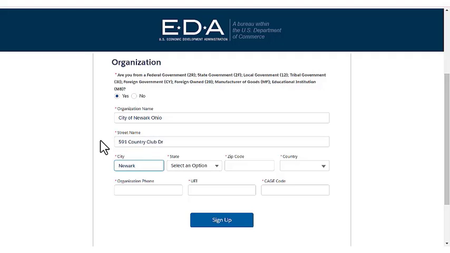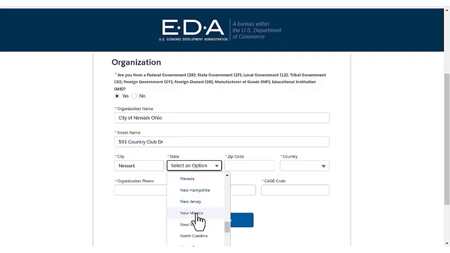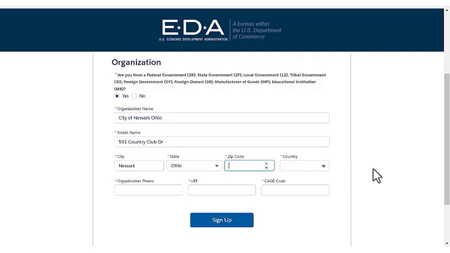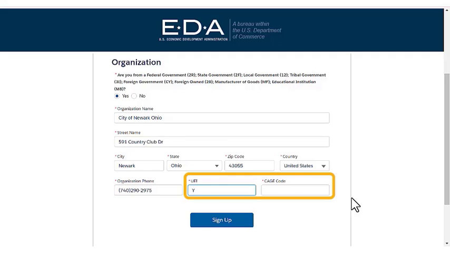Depending on your answers, a Unique Entity Identifier (UEI) and a Commercial and Government Entity (CAGE) code may be needed. Be sure to enter the name, address, organization phone, and codes exactly as they are registered with the government, or you may have problems creating an EDA portal account. The UEI is a unique number assigned to all entities, public and private companies, individuals, institutions, or organizations who register to do business with the federal government.